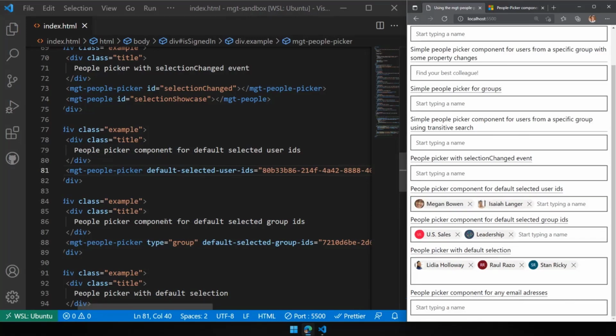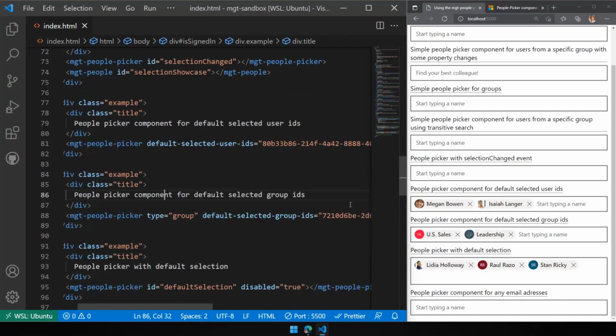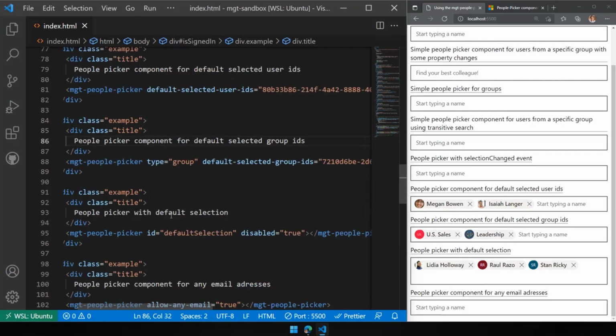You can do the exact same thing for groups. So if you want to do a default selection on groups, you can do it using the default selected group IDs. Something you might want to do also is get data from another API or even from Graph. In this case, for example, what I want to do is add all my direct reports as the pre-selected ones, but I don't have a way to specify which endpoint this is all about, and because it's dynamic, I don't necessarily have all these user IDs.